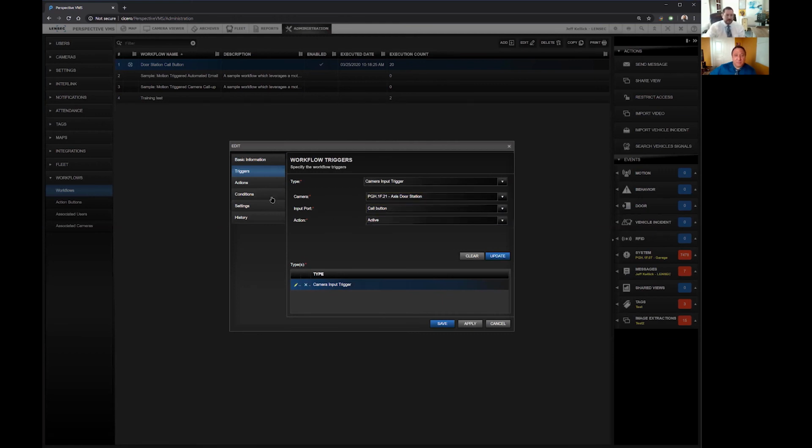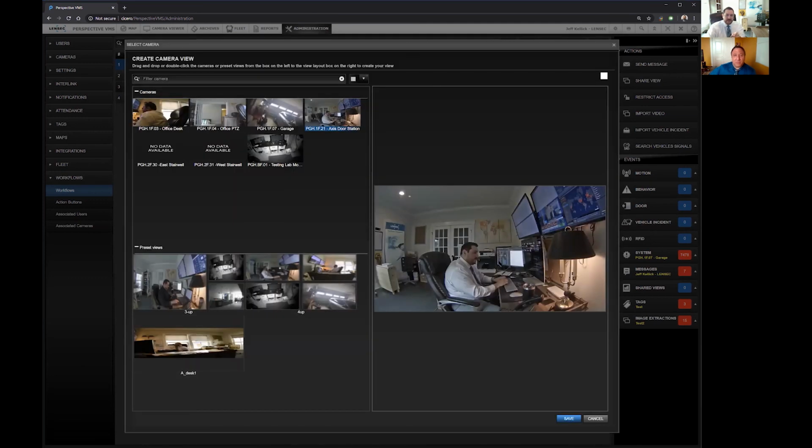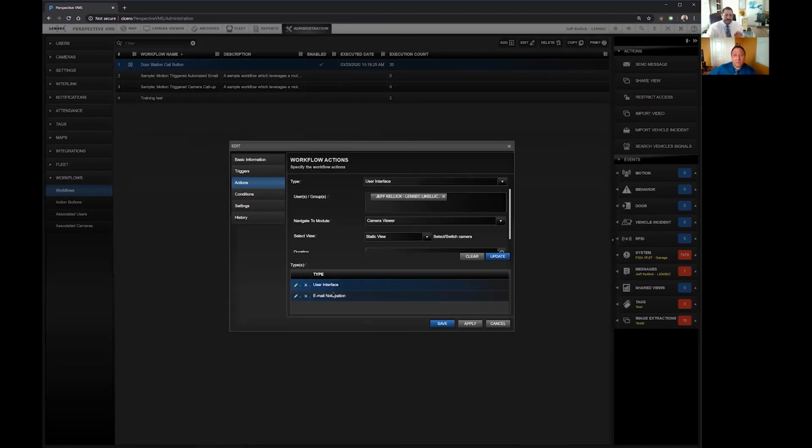So that's our trigger. The action in this case is going to be, we're going to change the user interface for one user, and that user is going to be me. So it's going to change my user interface, and it's going to change it to a static view, a status view of looking at that camera view. So that's what's configured to happen.